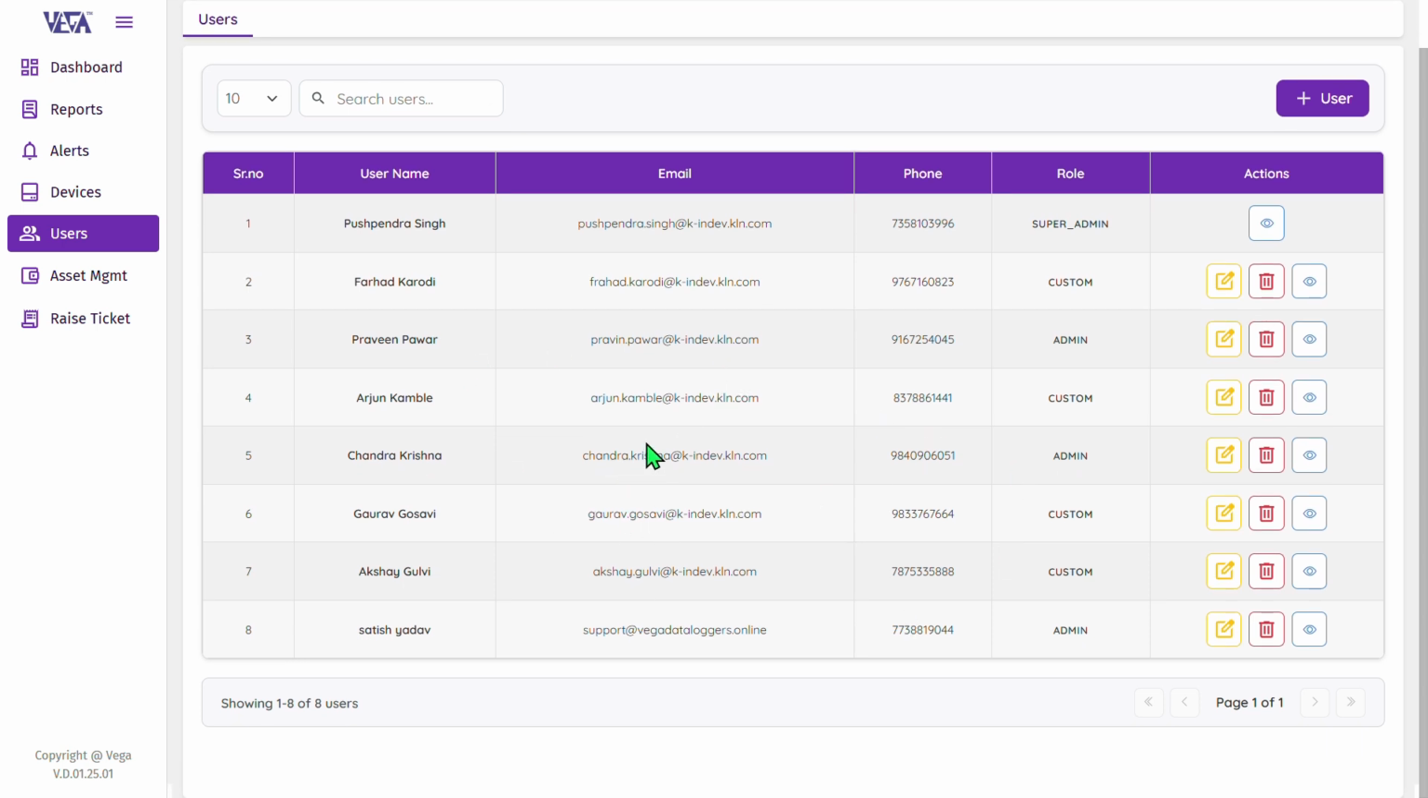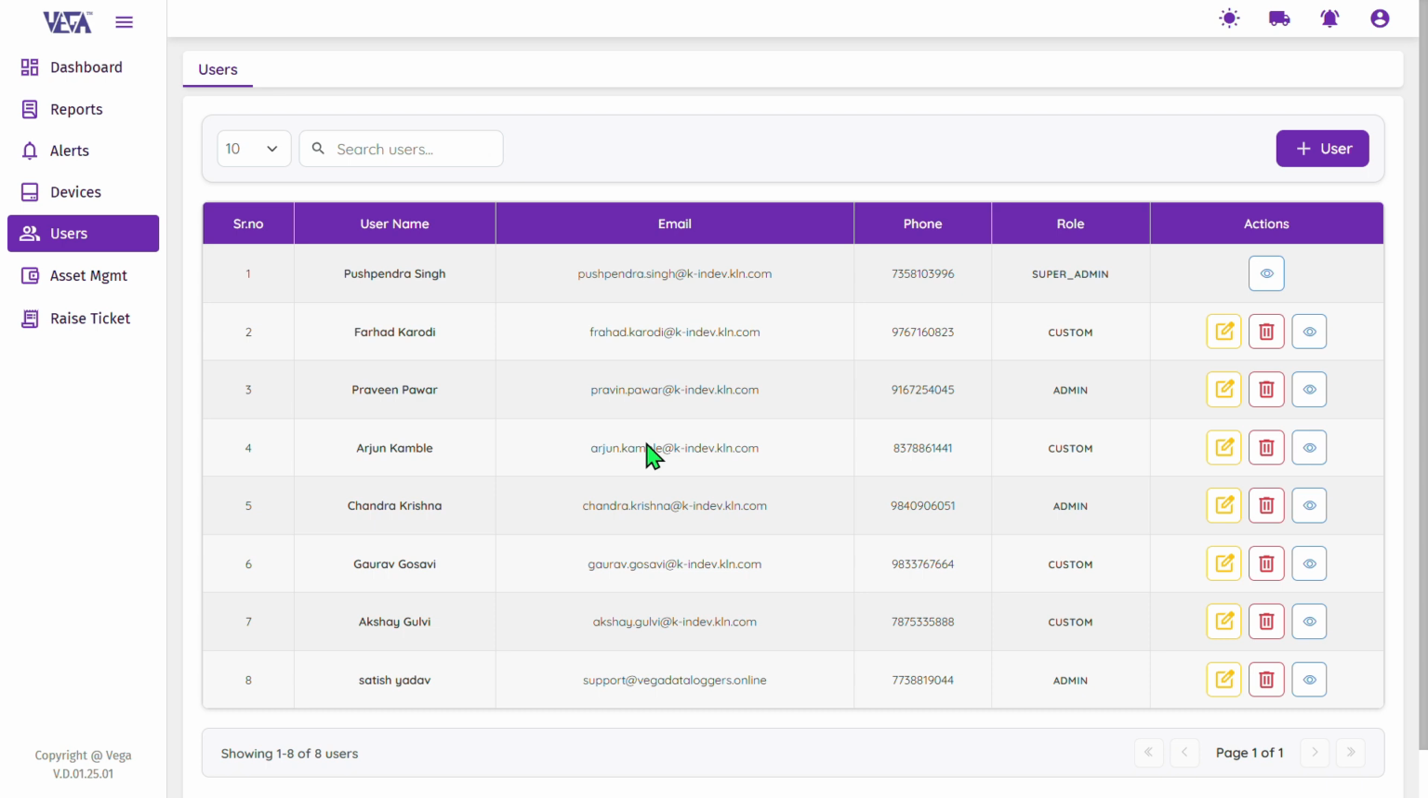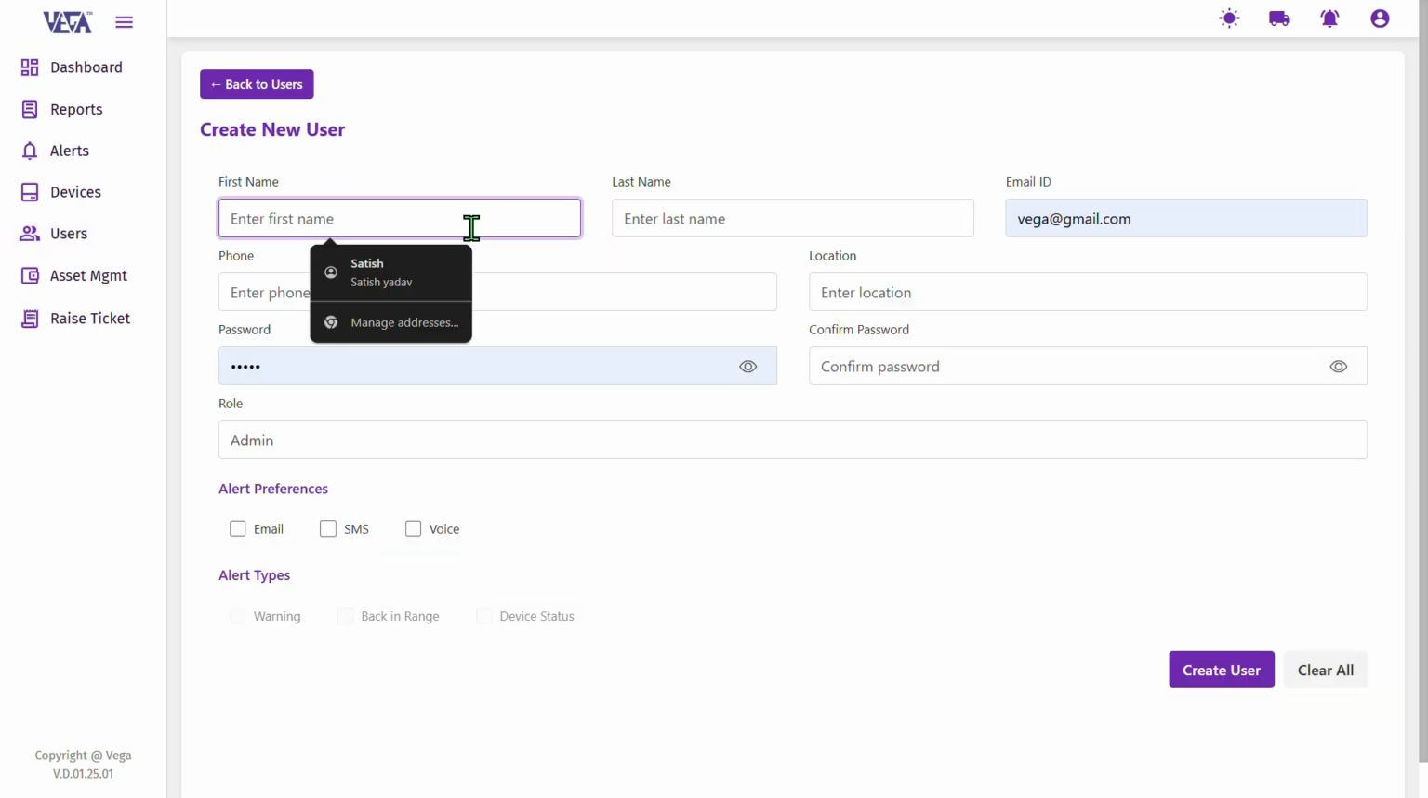Let me create one user to show you the process. This will also help you understand why I mentioned earlier that this module is so important. So let's click on the Add User button. Now you can see a form has appeared for user creation. Let's go through this form step by step, one field at a time.